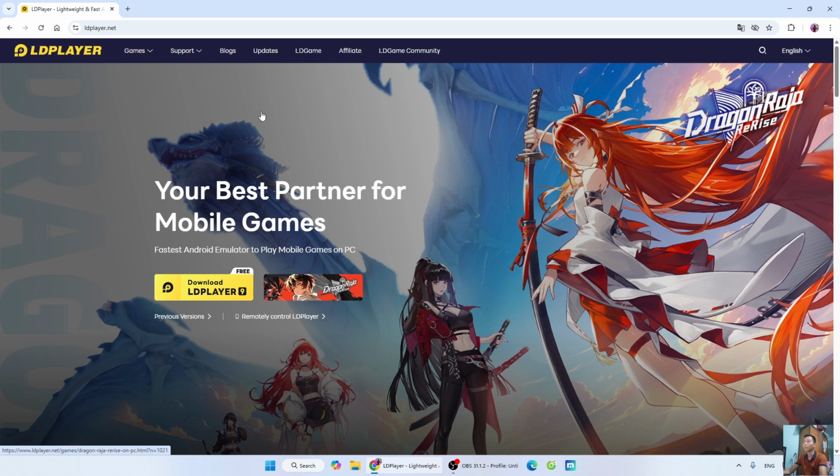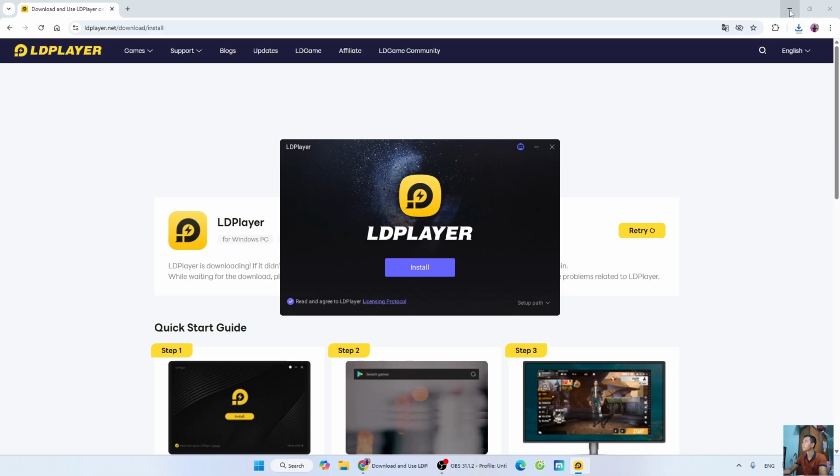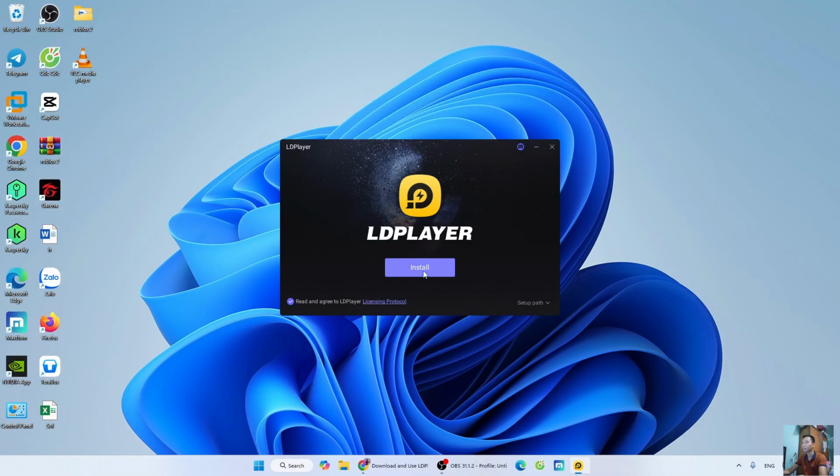When you click on the link, it will take you to this page. After going to the homepage of LoPlayer, everyone selects Download LoPlayer 9. After downloading the LoPlayer installer, everyone left clicks on it to start the installation. Select Yes. Select Install.